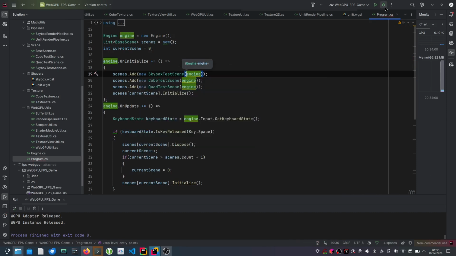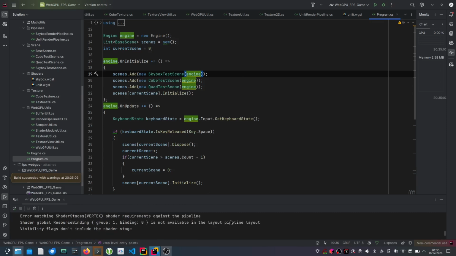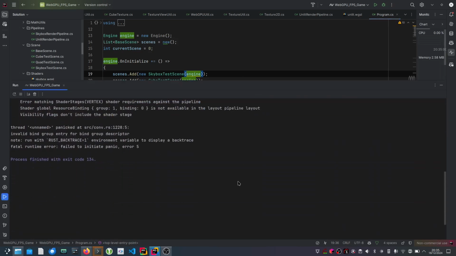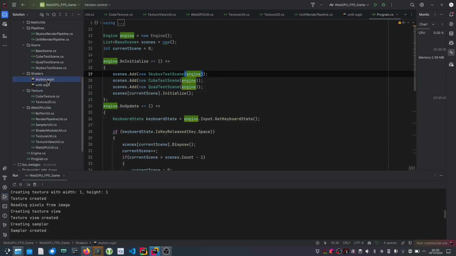Skybox test scene. So if I do it now, okay, now we're somewhere because we actually got a valid error. Group 0, binding 0 is not available in the pipeline layout. Visibility flags don't include the shader stage. So it means something went wrong in the shader.